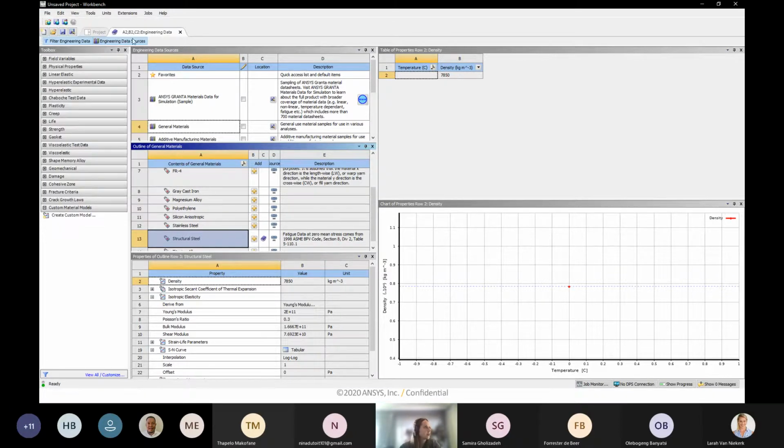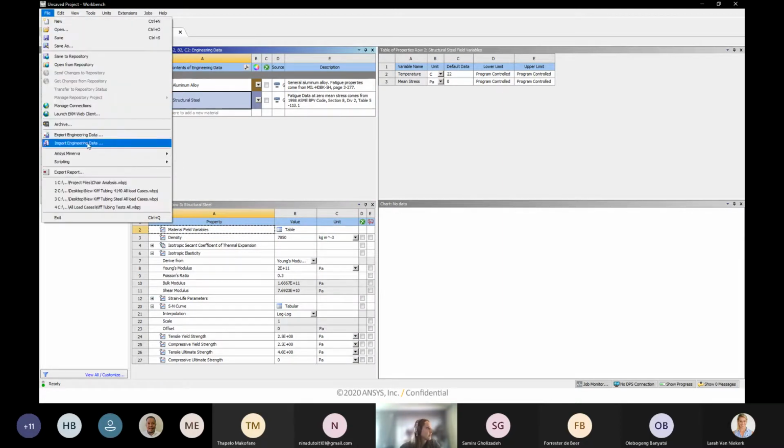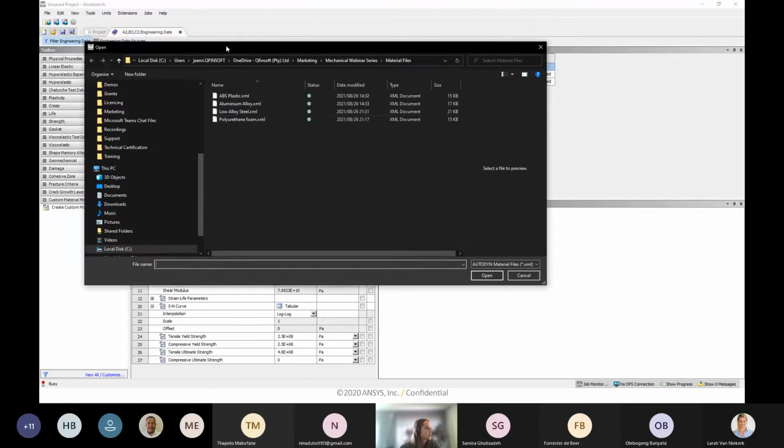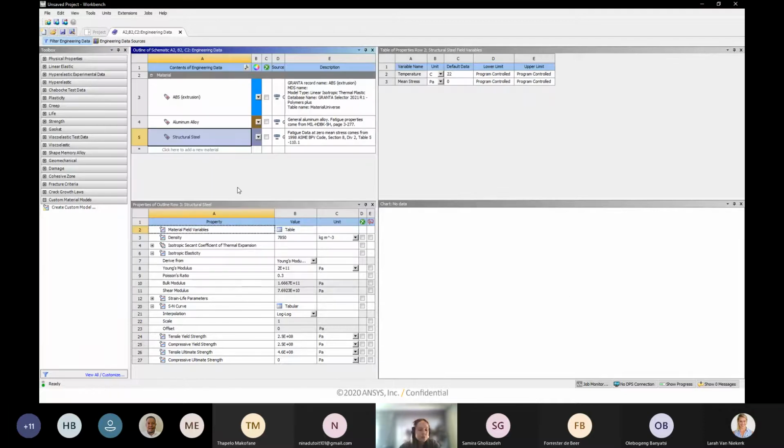XML file. So when I import an XML file, engineering data sources need to be off. So in this case, I can just click on imports. And in this case, I will be importing this ABS plastic, which is kind of a hard plastic that I'll be using for the cushion parts. Didn't really want to use a material with too low of a Young's modulus because then the distortion becomes excessive. So in this case, I will just be using a hard plastic.